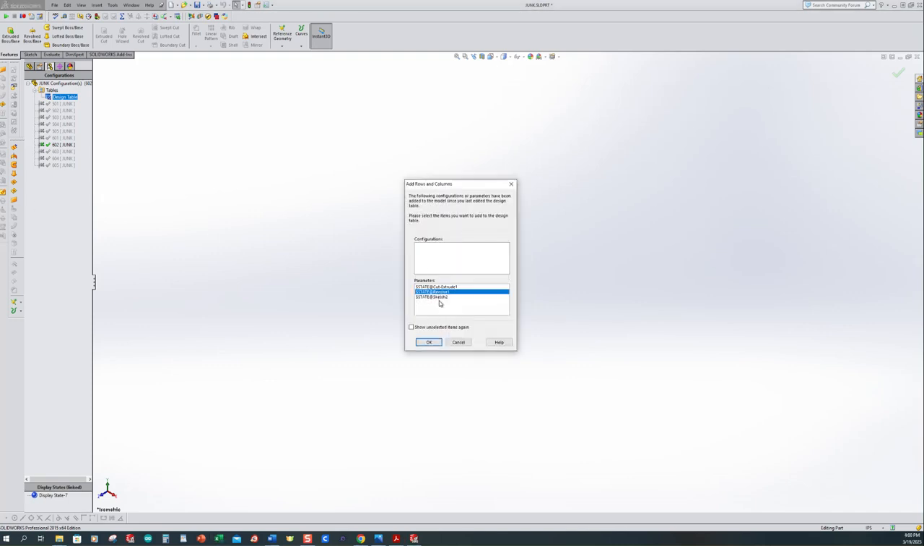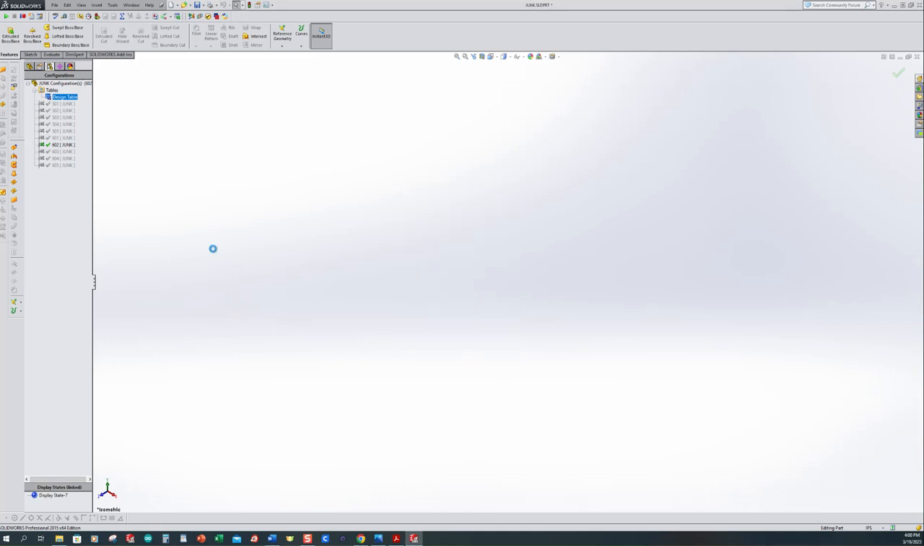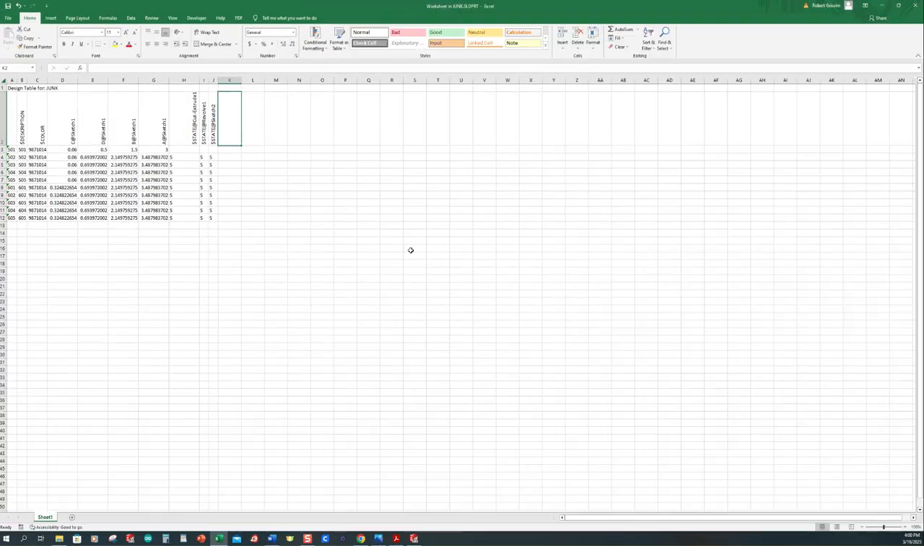So let's go ahead and select all of these. So I'm going to click on one, hold my shift key down, and select OK. And now my table popped up, and it popped up on the other window. And notice, it's got these states out here. It says suppressed. So 502, the cut extrude is suppressed. The revolve is suppressed. Sketch 2 is suppressed.